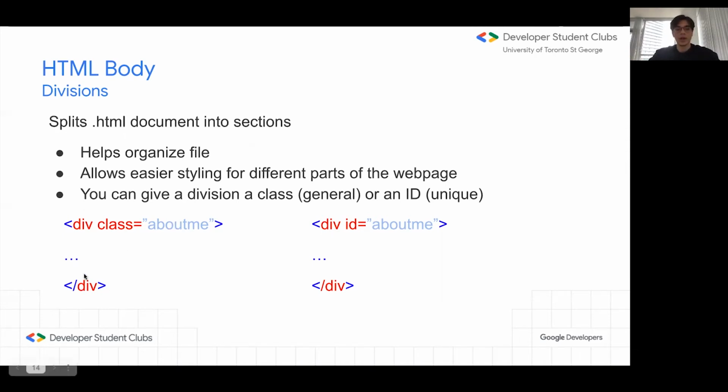And then you have the closing tag for that division, and everything in between is the content that you have within that division. So all of the things you want to display in your About Me section are within that division. The actual division tag doesn't add any more information to the screen. It just organizes it into chunks. So it makes it easier to read if you're reading an HTML file, and it also makes it easier to add the styling, like I said.